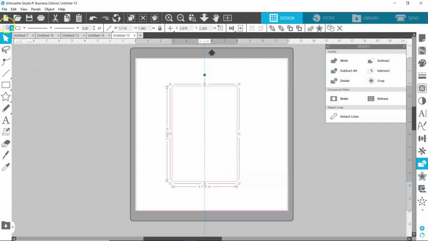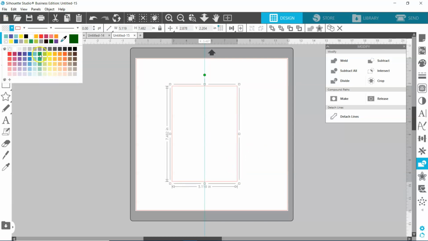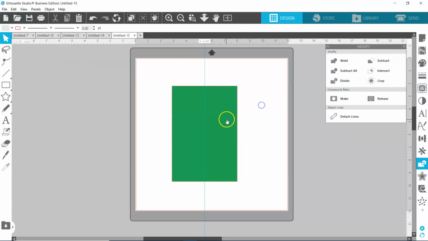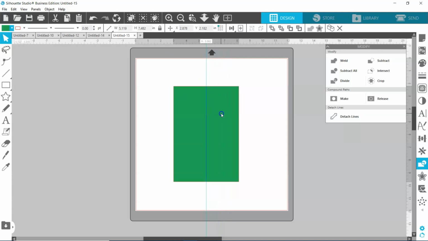I'm lining up a rectangle to my guideline here. This is a ruler guide or a snap guide that is available in Designer Edition and above. And I'm going to go to my arc, draw an arc tool here. And I'm just going to line the bottom of the arc tool up to that guideline. And draw an arc.